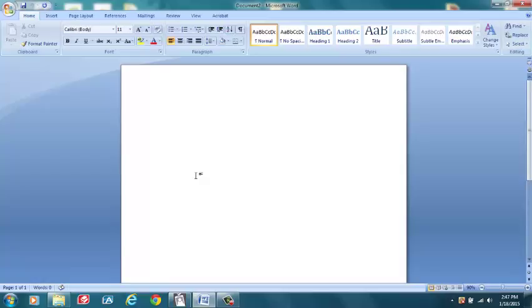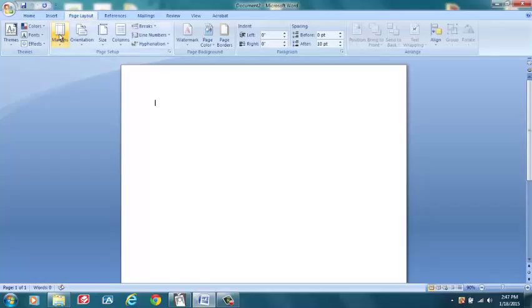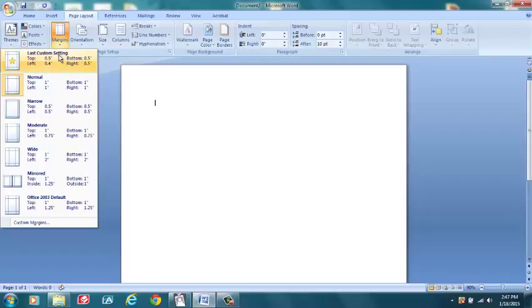The first thing that we want to practice is changing our margins. To do that, you click on the Page Layout tab, click the Margins button, and you can change it to any size you wish. For reports and English papers, you want to stick with 1-inch margins, but for this project, we're going to change them to 0.5.